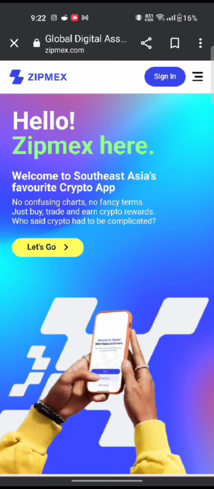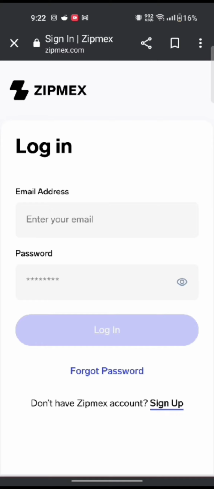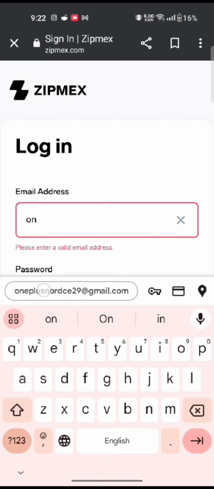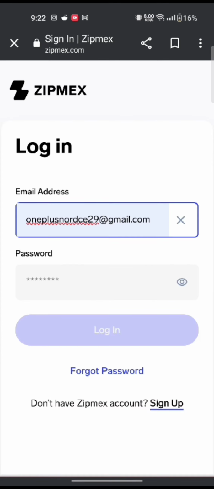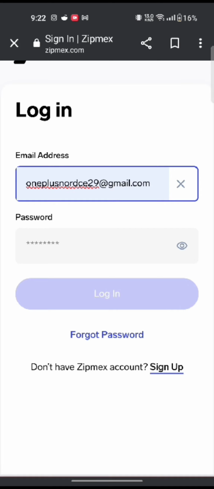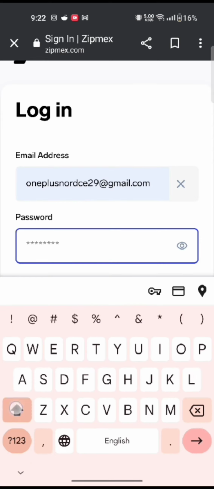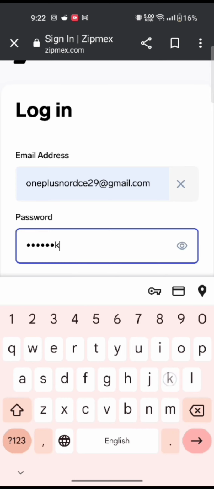Tap on Sign In option on the top right corner of the screen. It will take you to the login page of Zipmex. Enter your email address and password associated with your Zipmex account and click on Login. Click on an eye icon to check if you have entered your password correctly or not. In case you have forgotten your password, click on Forgot Password.